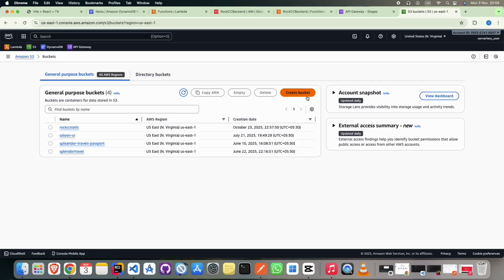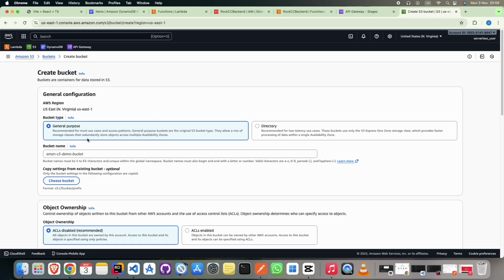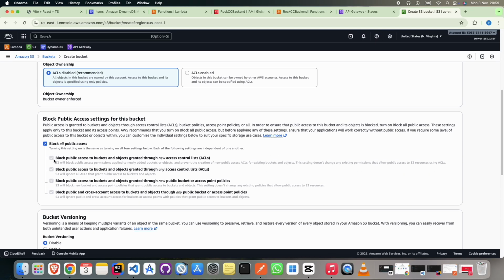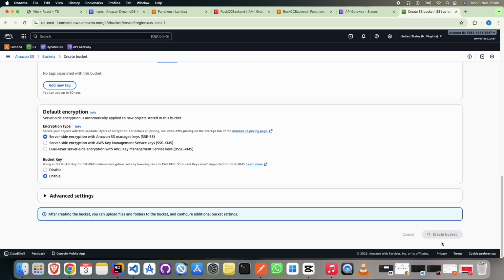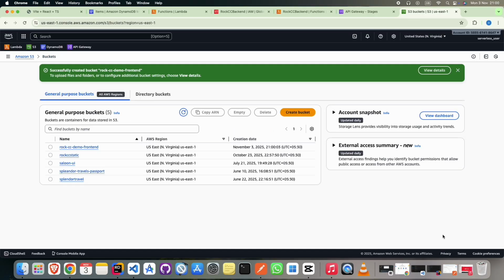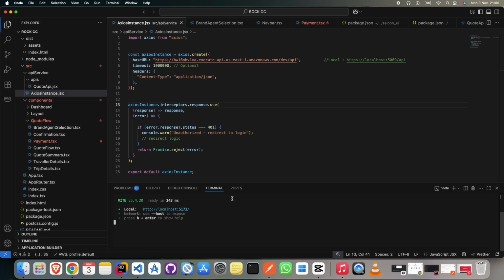Now, let's deploy the front end. Go to AWS Console, S3, create bucket. Bucket names must be unique globally, like rockcc-demo-frontend. Untick block all public access because we're hosting a website. Create the bucket. Now open it, upload your React build artifacts, the build folder contents, index.html, assets, etc.